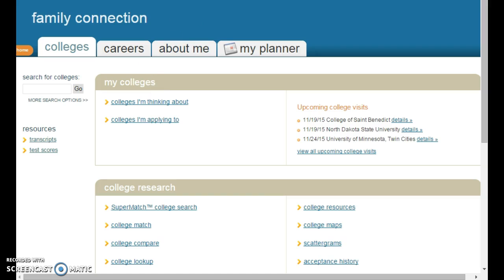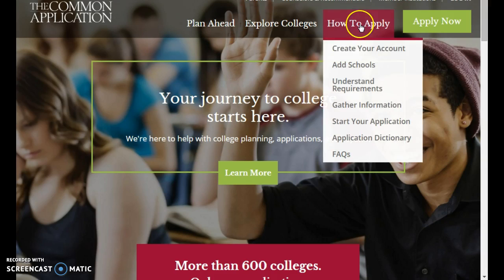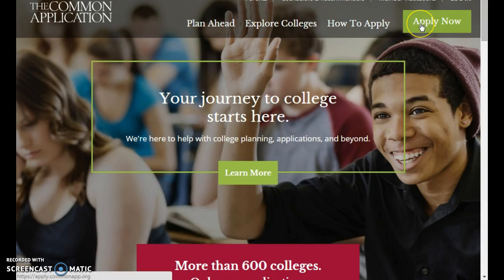One more thing I'd like to talk about is the Common Application. If you go to Google and just type in Common App, it'll pop right up. And if you click on the How to Apply, it gives you all the instructions you need. And then if you click on Apply Now, it helps you start the process. So if you haven't begun any college applications yet, this might be a good place to go.